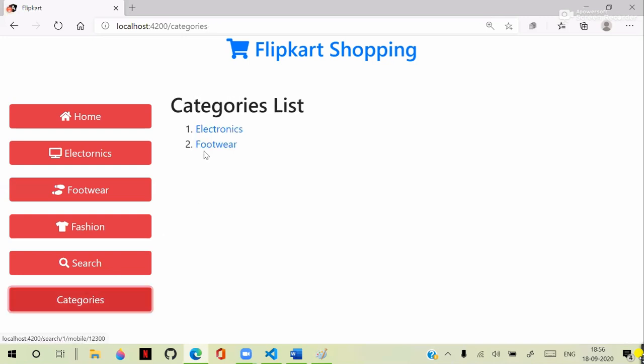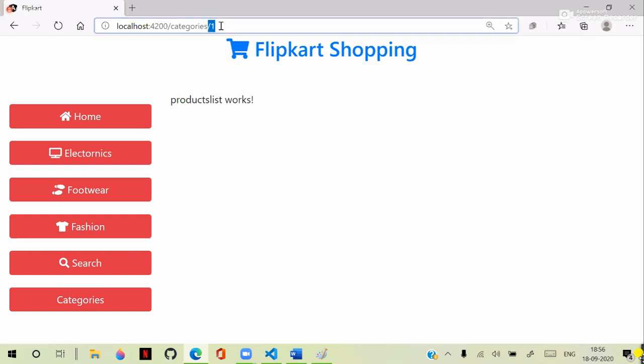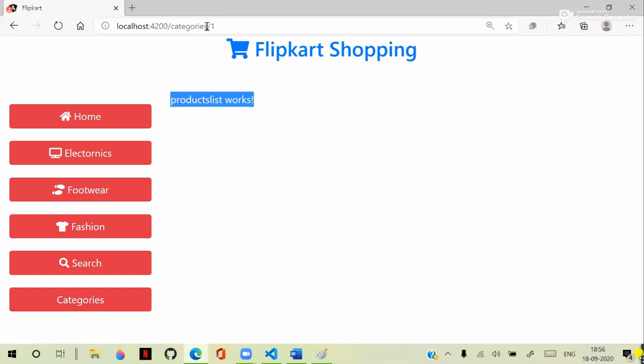But the point here is that in products list, we should not display all. We should display only the products that belong to that category. When the user clicks on electronics, only electronic products should come. That means we have to collect the ID that is passed in the URL. Where do we have to collect it? In products list, because when this path is requested, the products list component is displayed.